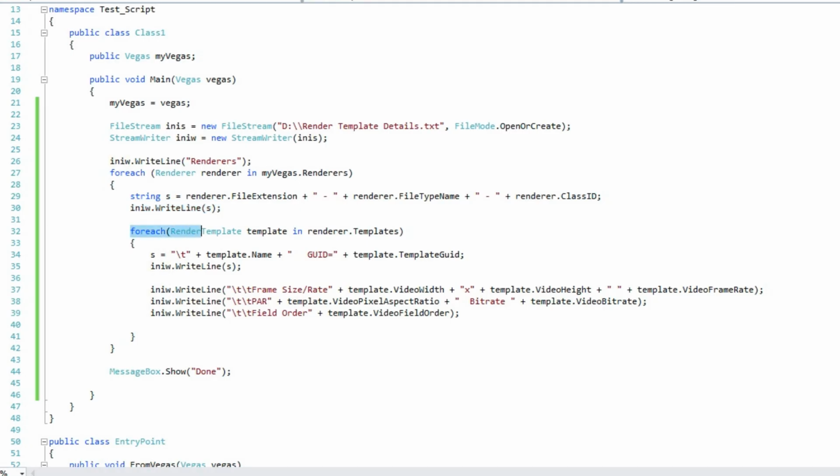And then we're going to go for each template in renderer.templates. In this case, I put a \t here simply to add a tab. So we're going to get the template name, and we're going to write the GUID, and then we're going to write that out, and then we're going to write a bunch of information. So for example, the frame size/rate, we get the width by height, and then the video frame rate, and then we're going to write out the PAR and the bit rate, and then we're going to write out the field order. Now there are some more pieces of information you can get.